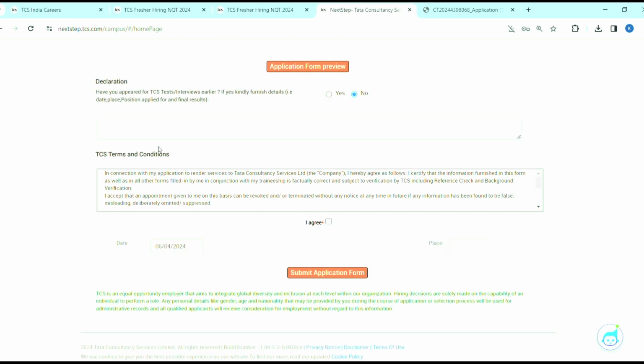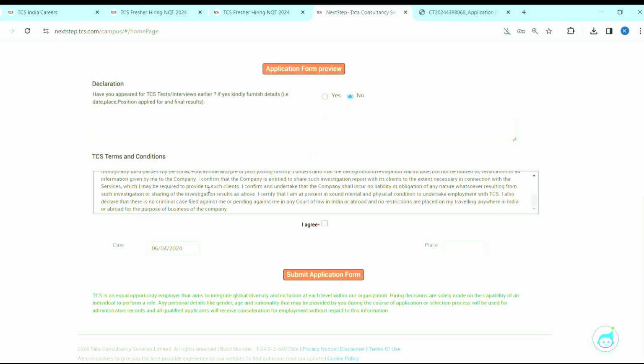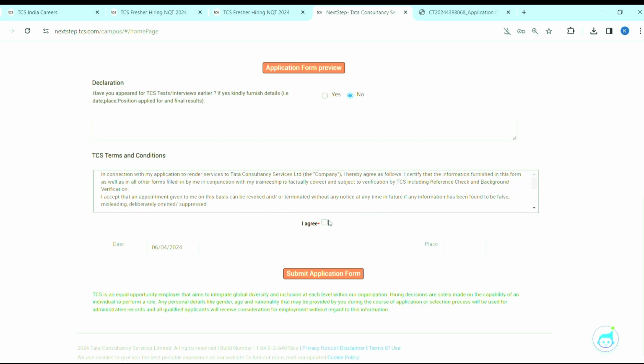So after previewing, declaration is there. Have you appeared for TCS test or interview earlier? If yes, choose yes, and fill in the details below. If no, choose no. Next, TCS terms and conditions is given. So do read the terms and conditions carefully once and then click on I agree. Next, the date is already pre-filled. Next, write your place name here. After that, final step is click on submit application button.